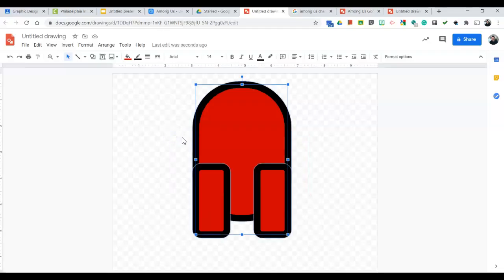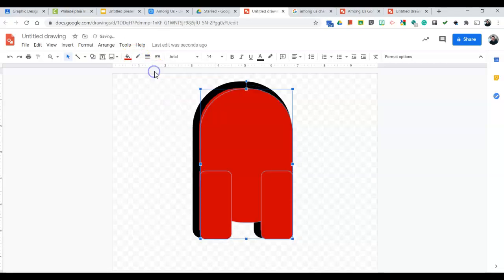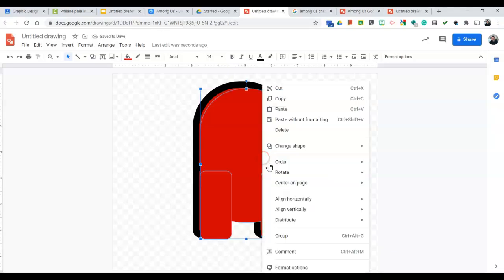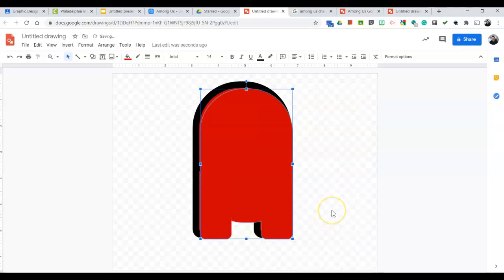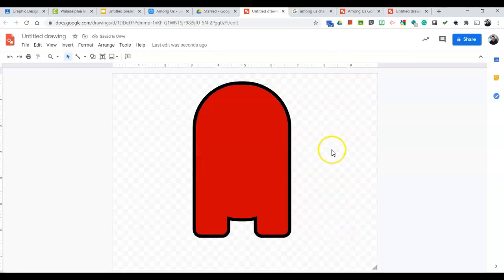I'm going to press Control D now to duplicate, and this time I'm turning the border transparent, and I'm going to right click, group that shape, and now I can use my arrow keys on my keyboard to line it up so it looks like one solid shape with a nice outline.